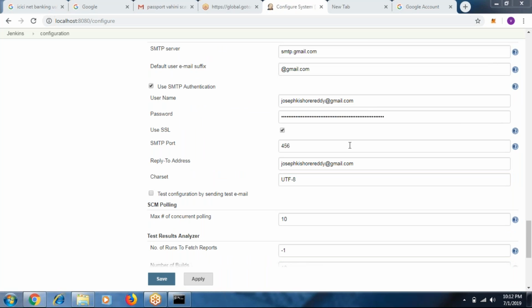So 4, here 5, 6. Can I give 4 6? Use the same mail ID you used, the one for which you enabled less secure app access. That mail ID, and that should be the same password. That mail ID's password. The reply address can be anything. That's not an issue.